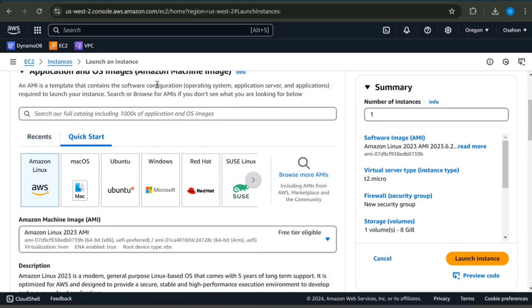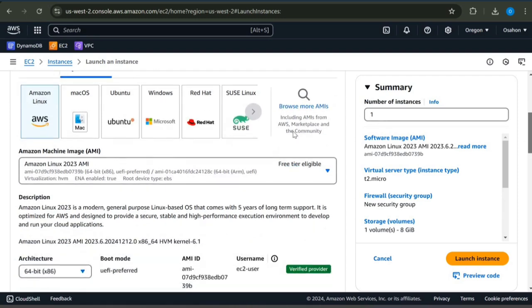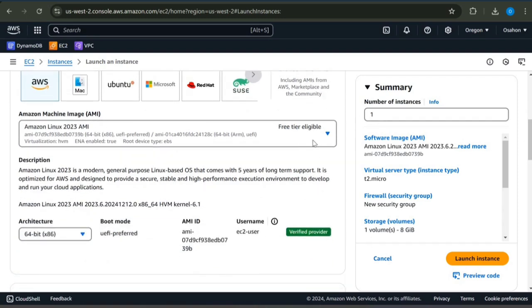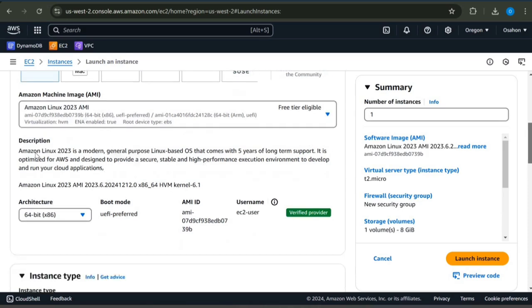So here we have the AMI, Amazon Machine Image. I'm going to choose this. By default it is Amazon Linux. I'll leave it the same because it's free tier, which is Amazon Linux 2023 AMI, which is the machine image. So this is the operating system that we are running on today.